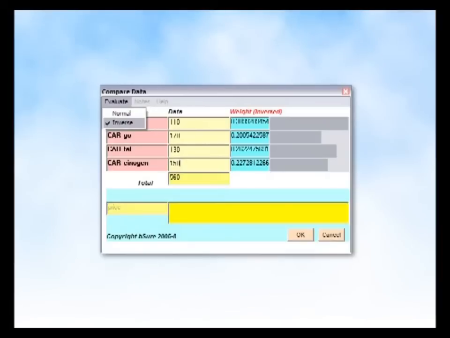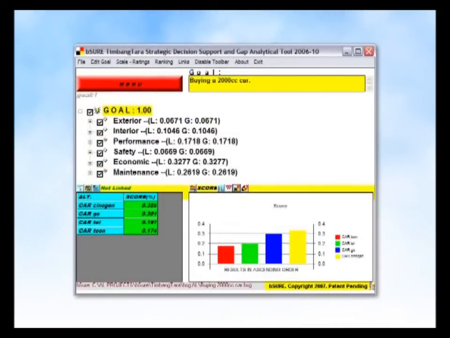In this example, relative data comparison may also be applicable for the following criteria: acceleration, speed, fuel consumption, and quantity of airbags. Such real data may be obtained from product brochures and their respective manufacturer's technical specifications. Finally, click on OK to exit the Scale window and go back to the Timbang Tara main window.